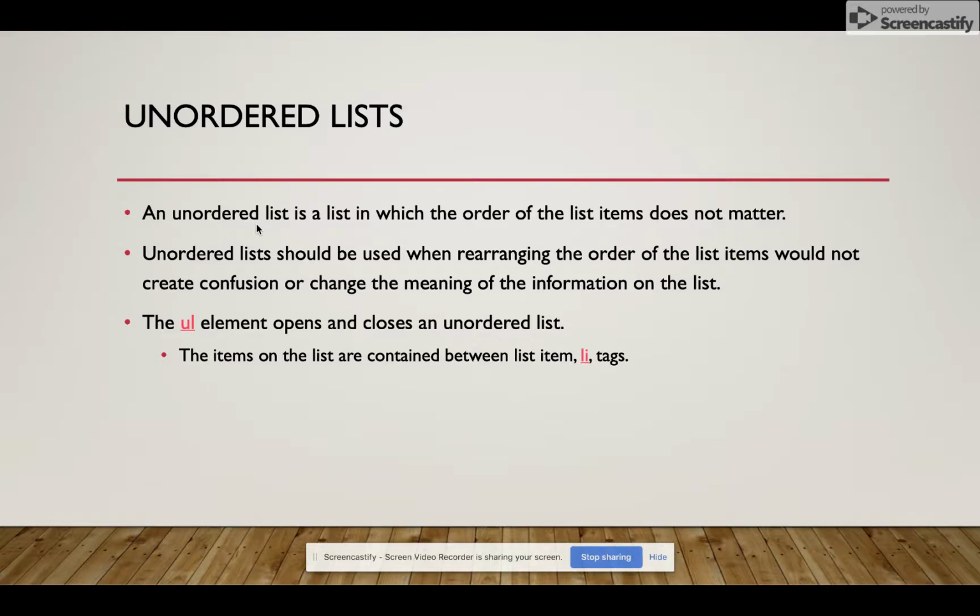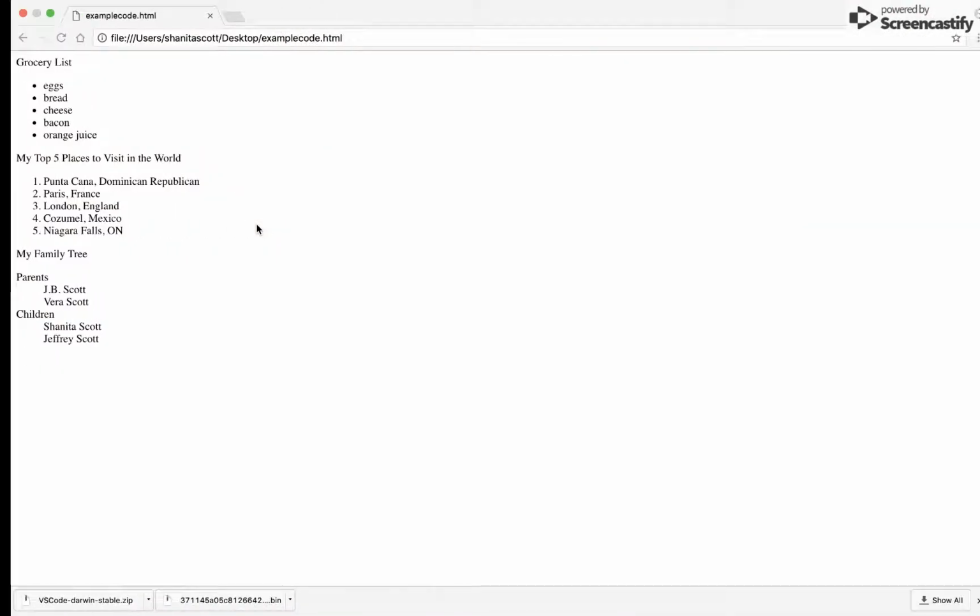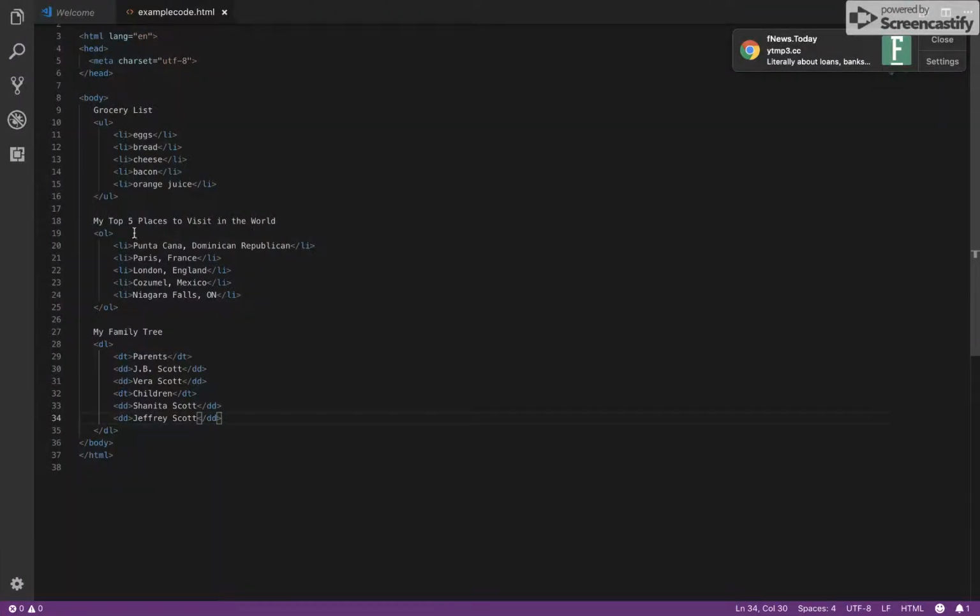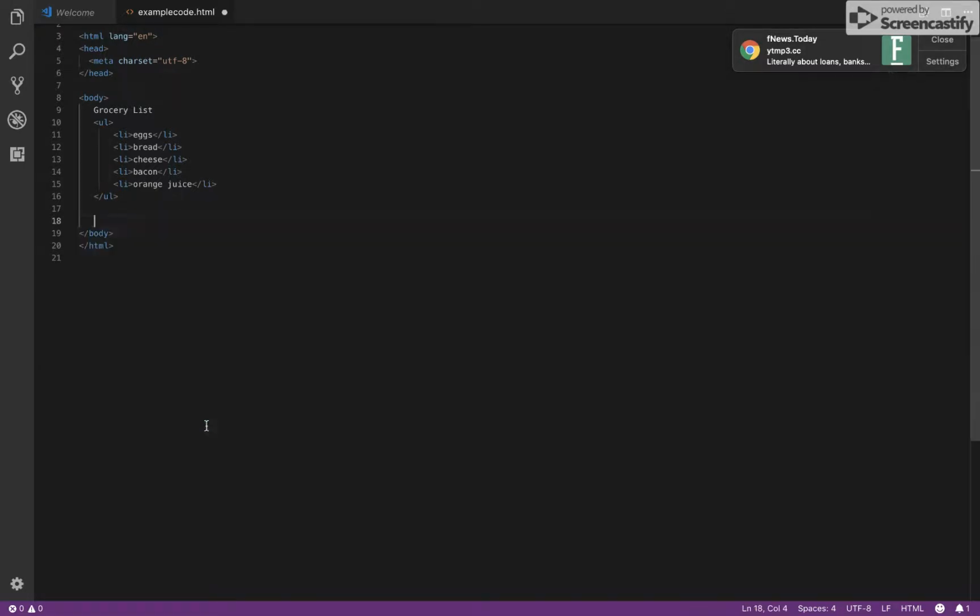So when we look at creating unordered lists, we start them by using the UL tag. We always want to open that at the beginning of the list and close it at the end of the list. And each item on the list will be contained in between LI tags. LI stands for list items. So let's take a look at how we would do that.